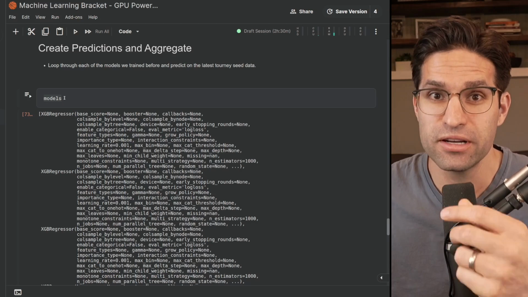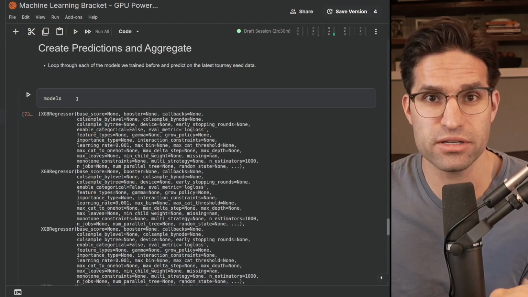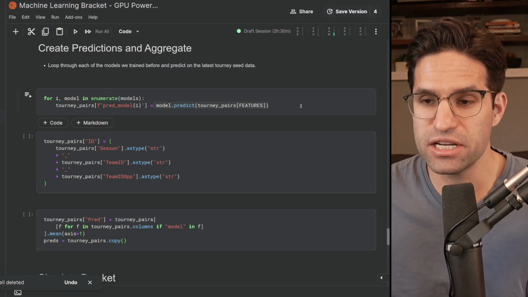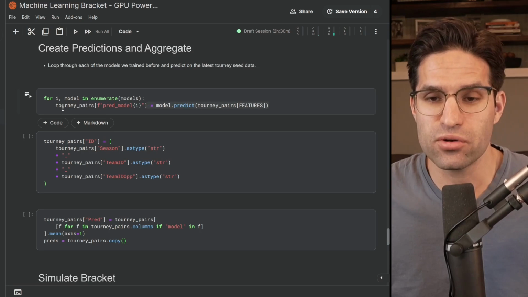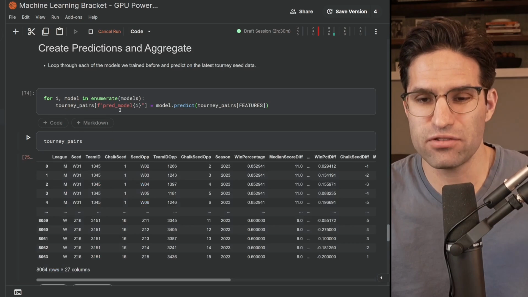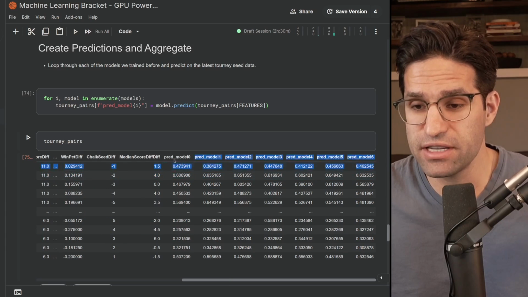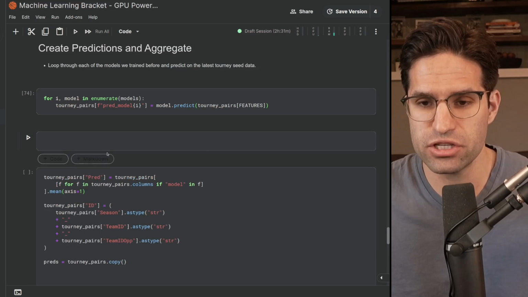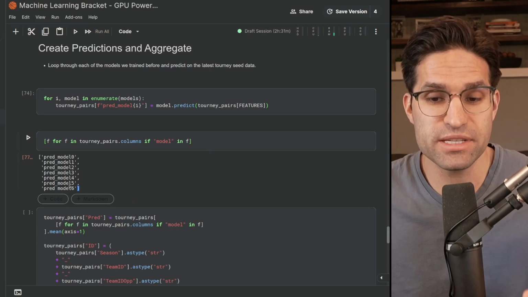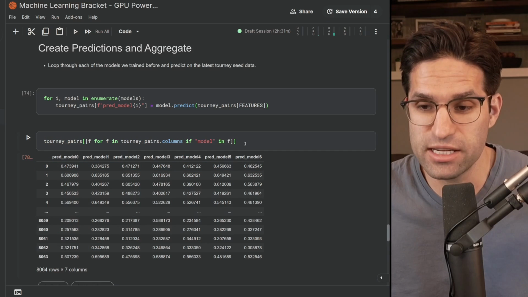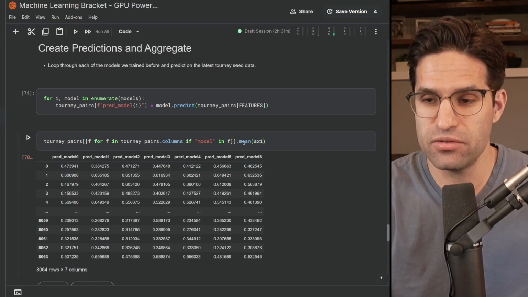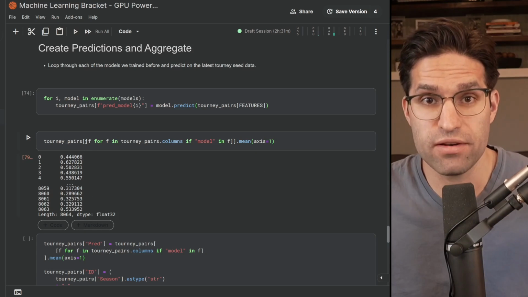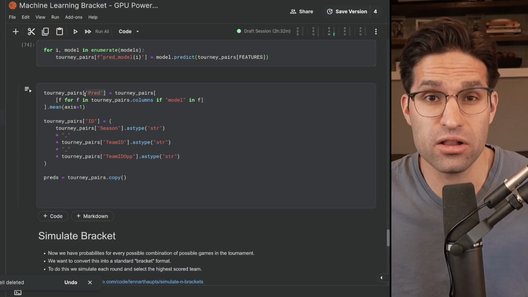Now, if you remember, I saved away each of the models that we trained before into this models list. We're now going to loop through each of those models and make our prediction just like we did before, and store that off in our Tourney pairs. So you see after I ran this, for each of these pairs, we have 7 different predictions that each of those models made. Then I'll just simply average the predictions made for each of those models. So I'm subsetting to all these prediction columns. And when I subset to them, I can just run .mean with the axis equals 1, and that'll create an average prediction from all of those 7 models. I'm storing that away in a new column called pred.